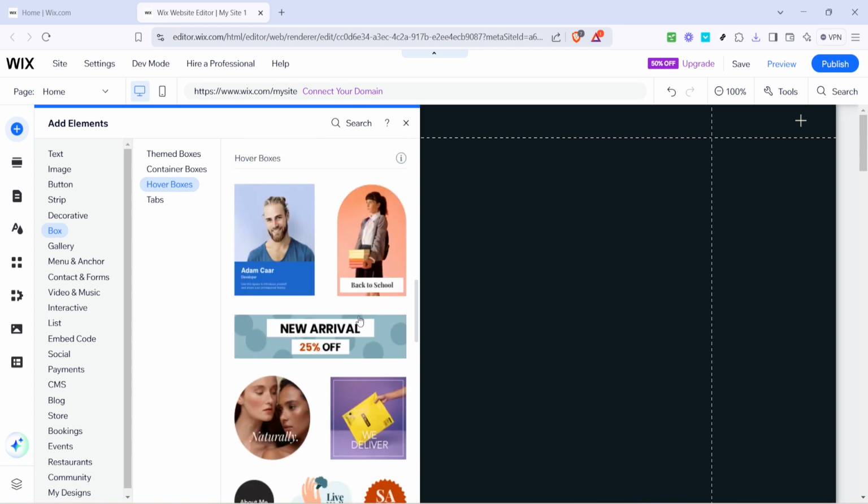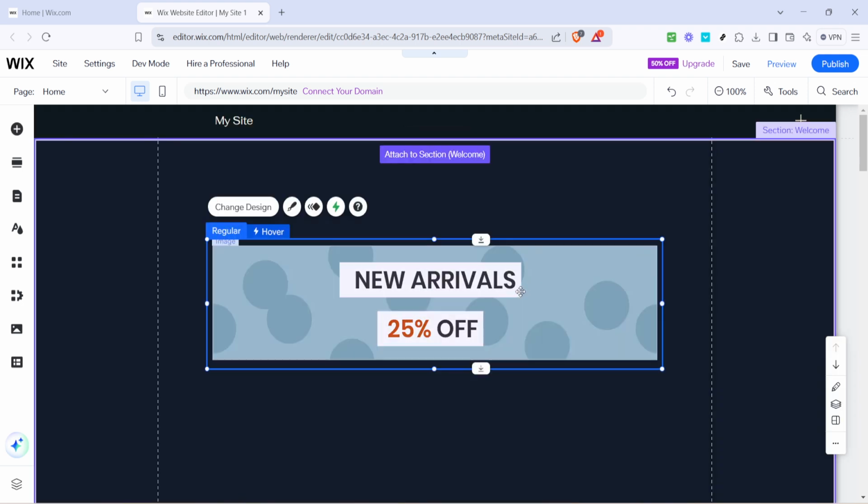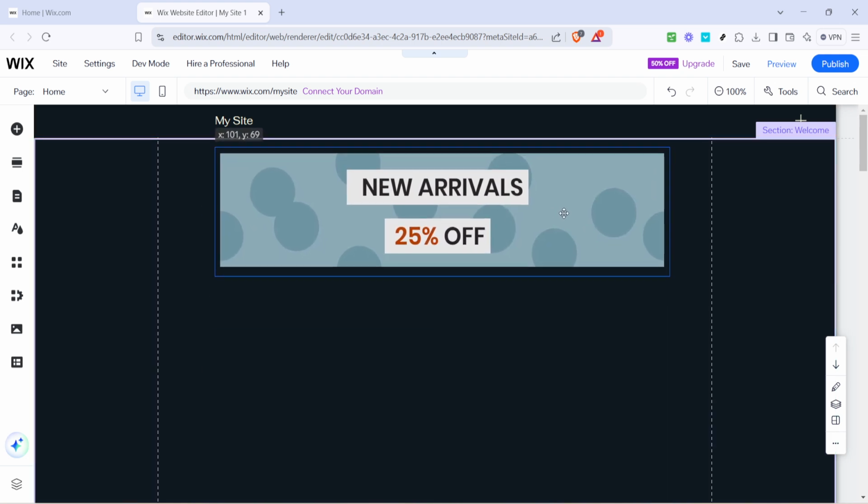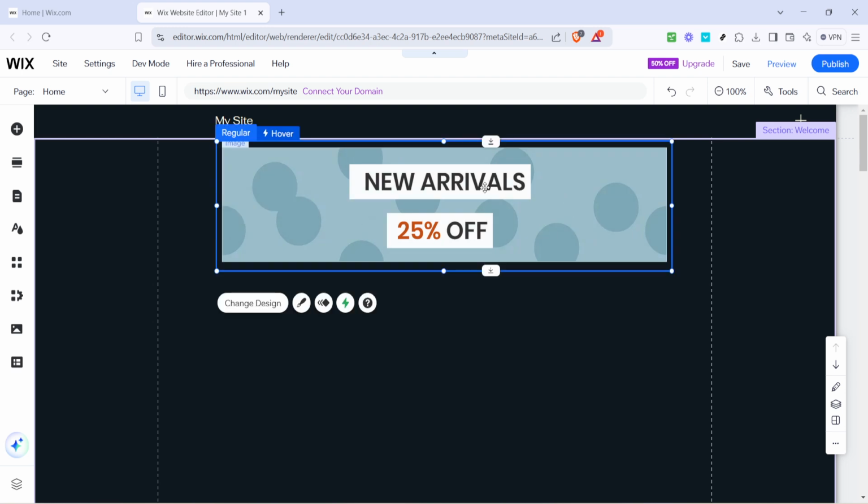Now you'll see a variety of templates designed to cater to multiple styles and purposes. Take your time to look through these and select the one that best fits your website's design and the type of announcements you wish to make. It's all about matching your website's tone and style to maintain aesthetic consistency.